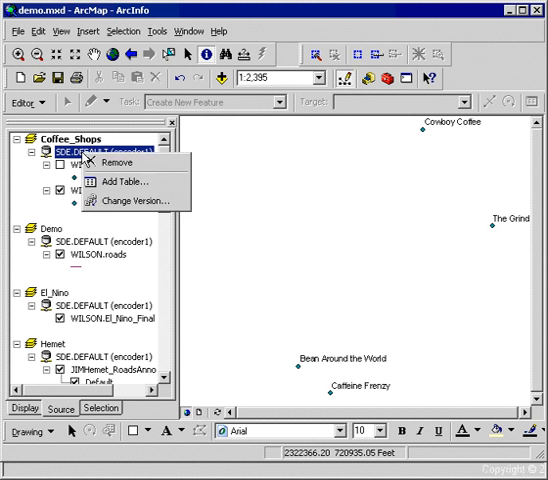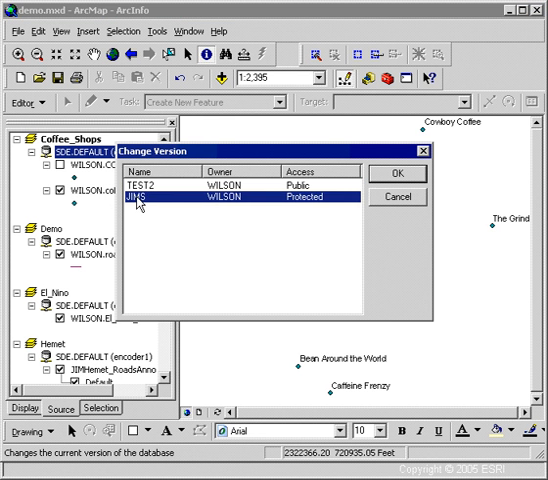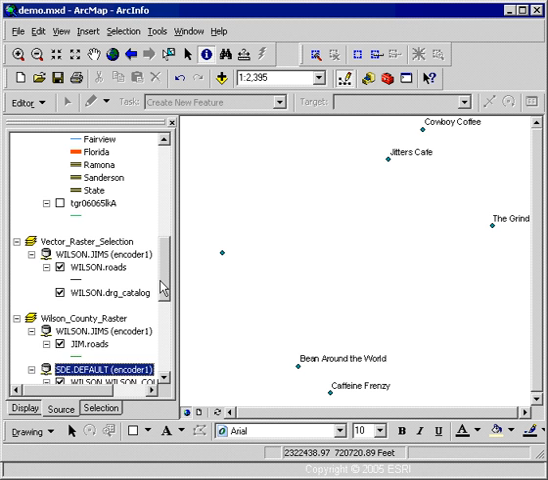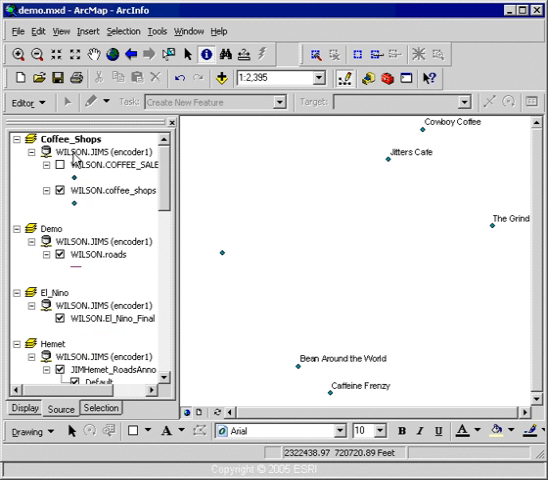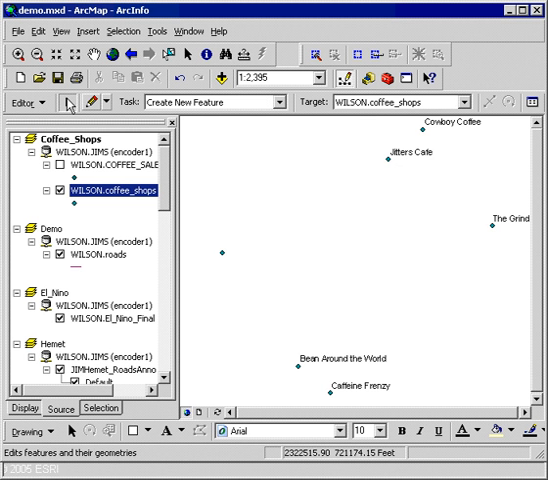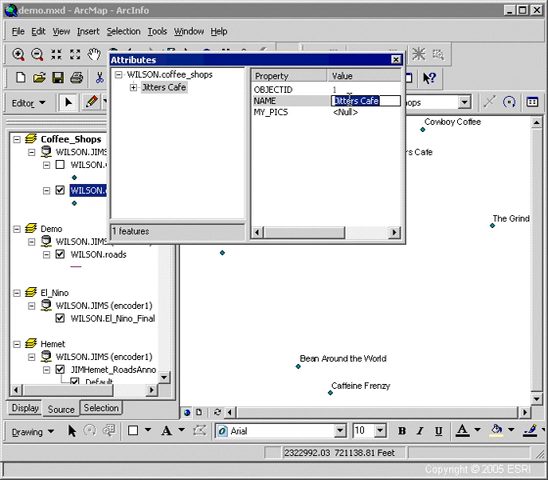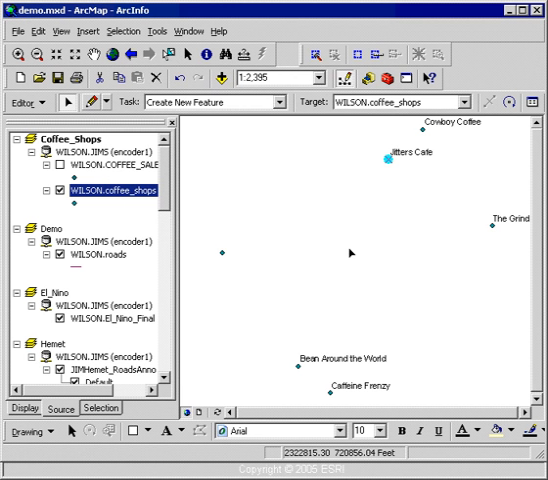So what I can do is right-click, change my version to my own version, and then I see a different look of the coffee shops the way they are at this point in time. So what I could do is start editing, and then select a specific coffee shop. Maybe I want to edit something about the coffee shop, and I'll just change the name to 123. In my map, I can refresh the map and it shows 123. I can do edit, save my edits, stop editing, and I've completed my changes.